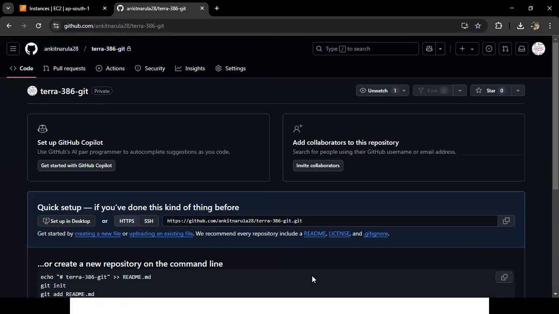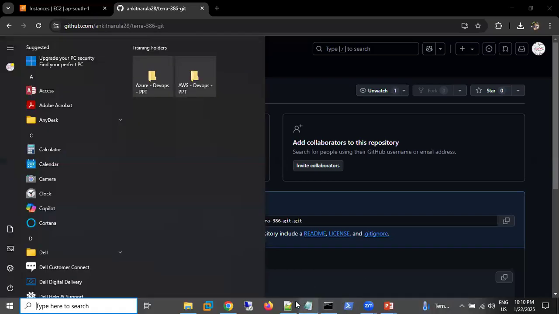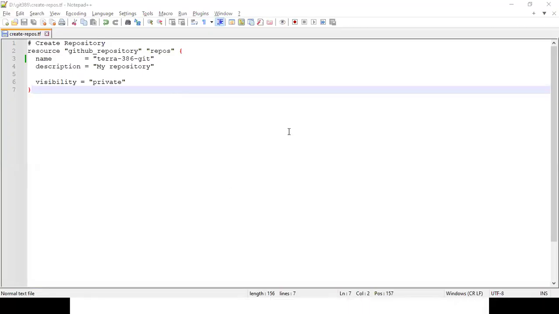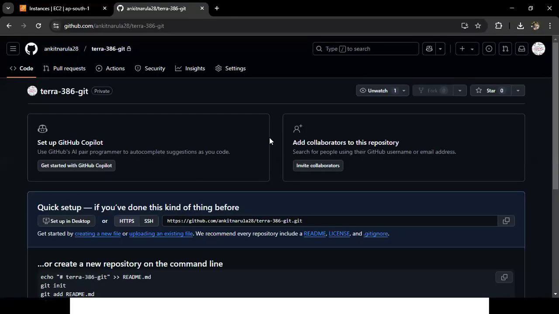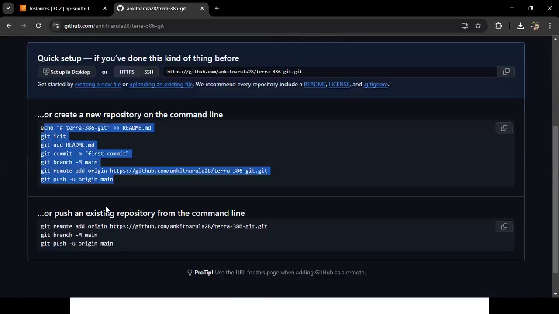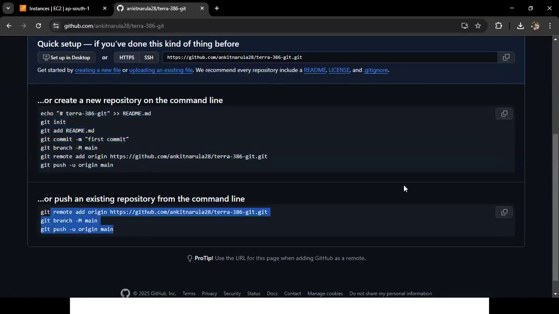Now, coming to my question which I was asking, where can we see the local name? Can we see that local name here? The local name which I have given, repos. Are we able to see that local name here anywhere? No, we can't see the local name anywhere in AWS. You will not see it anywhere in GitHub. So where can we see that local name?